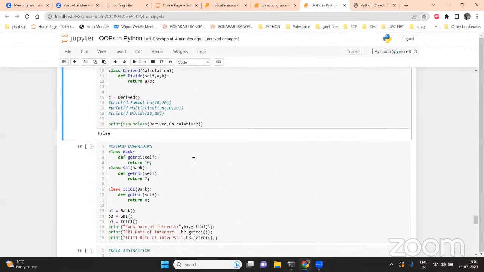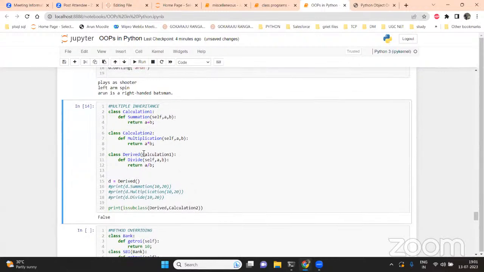Any doubt in this? Multiple, multi-level and single inheritance. These are the three types of inheritance. Okay.